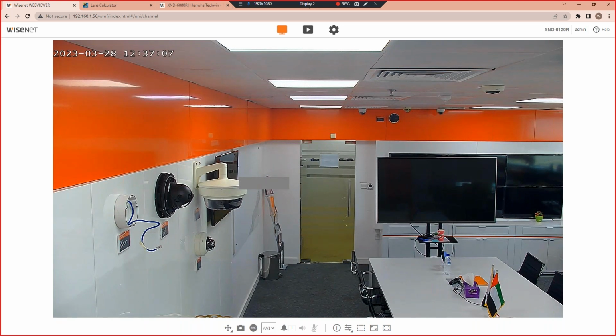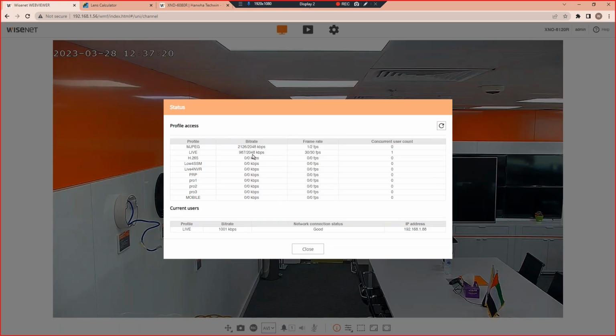Okay, so we have a 2 megapixel camera just for a short demonstration purpose. Let me see. Okay, let's go to information. Currently, it is streaming around 1 Mbps for 2 megapixel. The scene is not active, right? So 2 megapixel, 1 Mbps. Okay, good enough. Let me refresh. Around still 989 kbps or 1 Mbps.